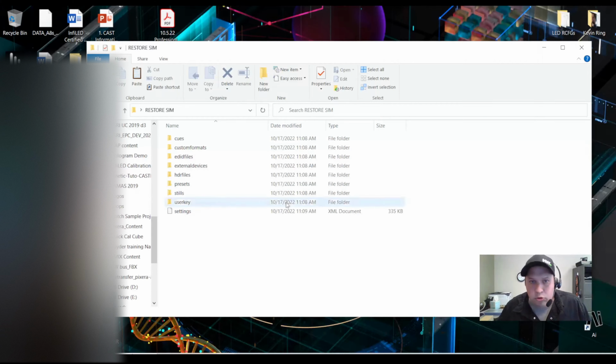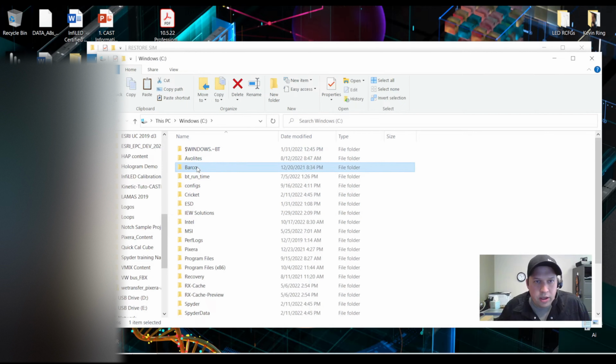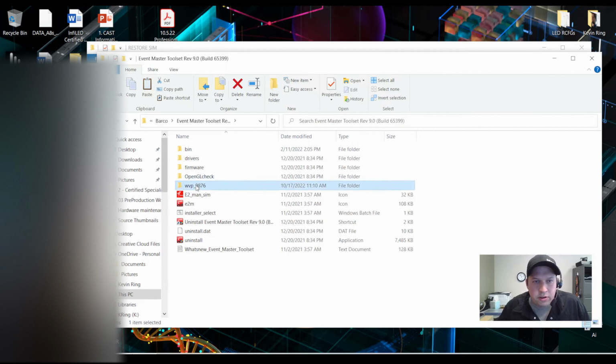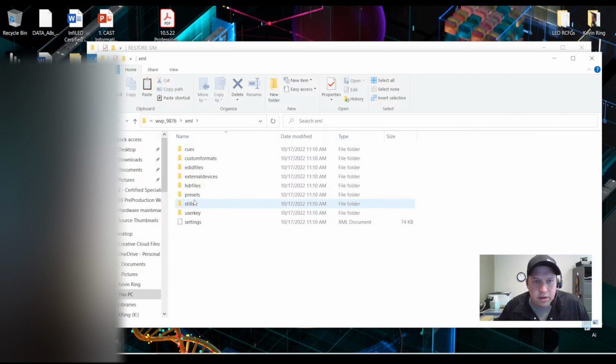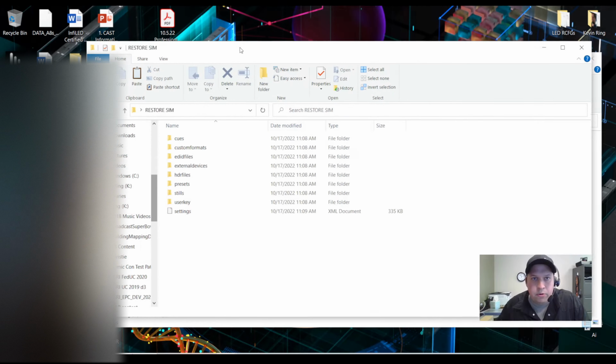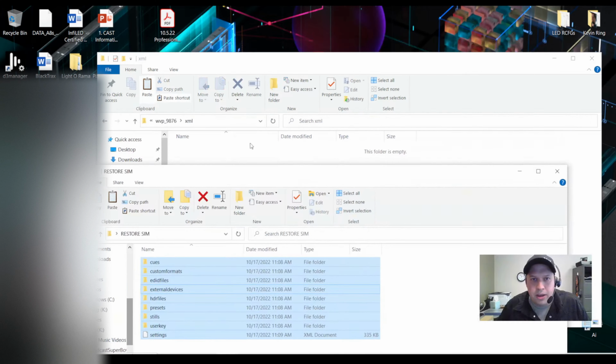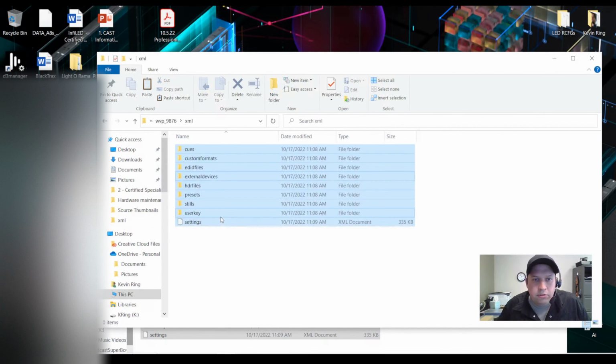and I'm going to go back to my WVP9876 folder on my C drive. So if I open this in a new window, I go to Barco, Event Master Toolset, WVP9876, XML. I'm now going to delete the contents of this folder, and I'm going to replace them with the Restore Sim folder that I just made.